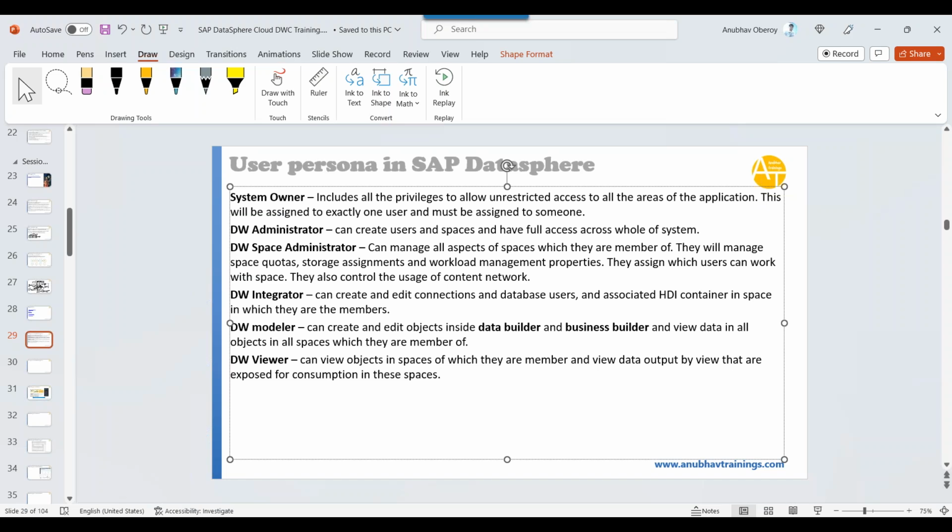Yes. So next we have the roles and privileges which will be consumer privileges. The next one is called DW consumer. Who is a DW consumer? A DW consumer can consume data exposed by SAP DataSphere spaces of which they are a member, using SAP Analytics Cloud.